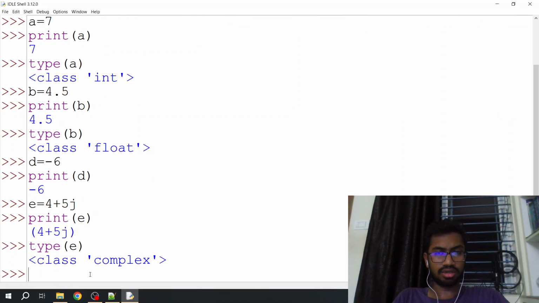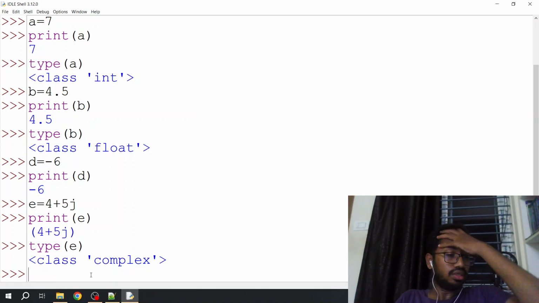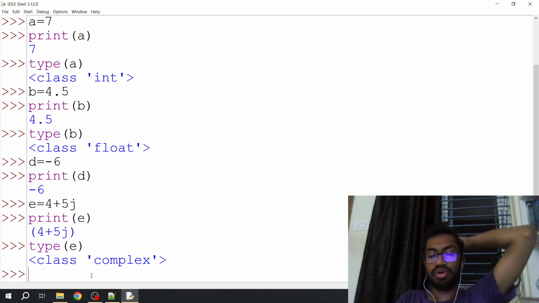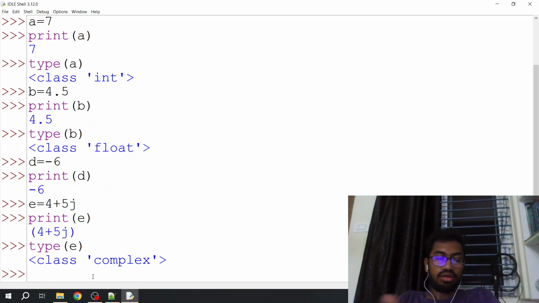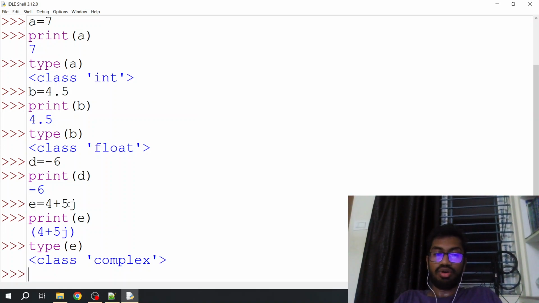Generally in mathematics we must have used 3i plus 2 or 2 plus 3i, where i equals the square root of -1. We might have used this in mathematics at intermediate level also. Similarly, in the Python language we have the complex data type. We generally refer to complex numbers using j, not i, with respect to Python.